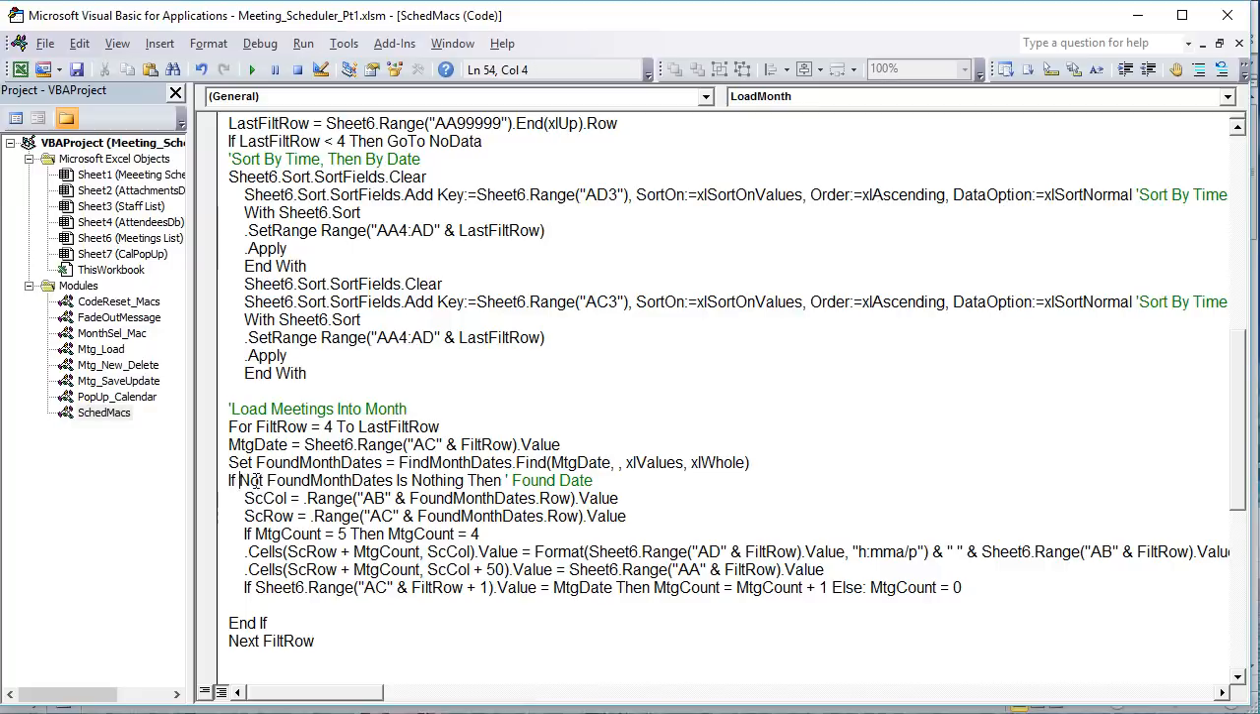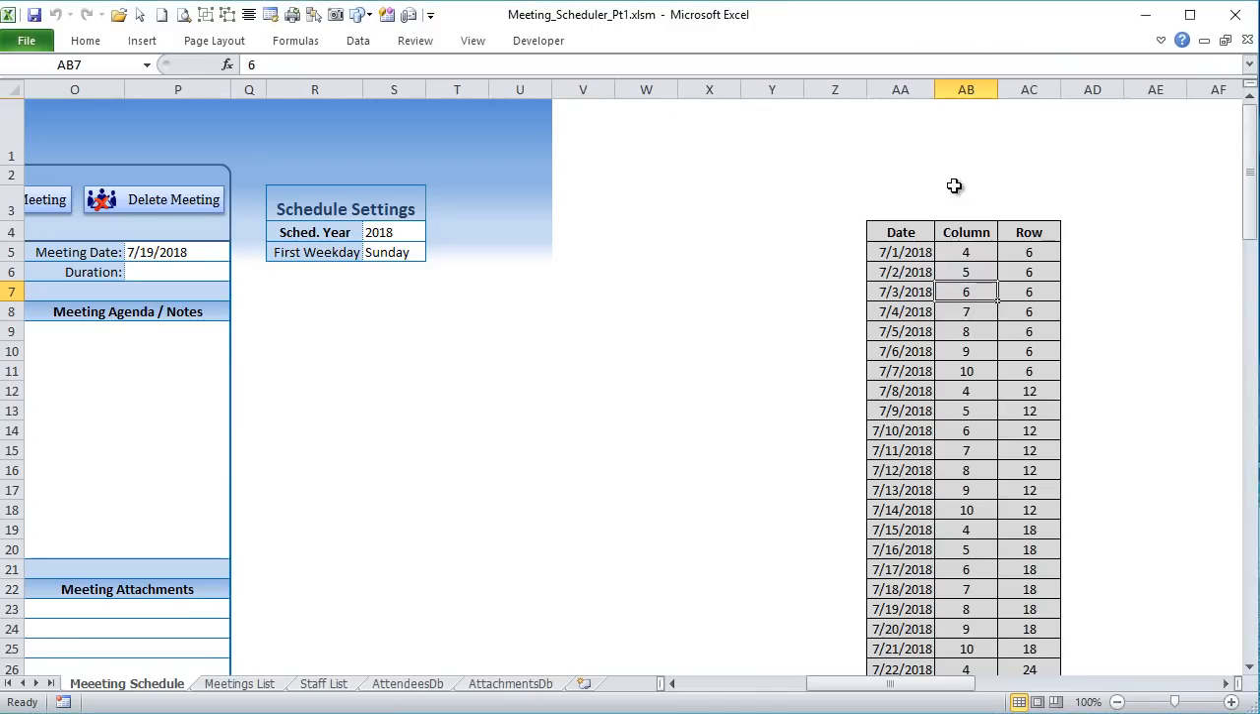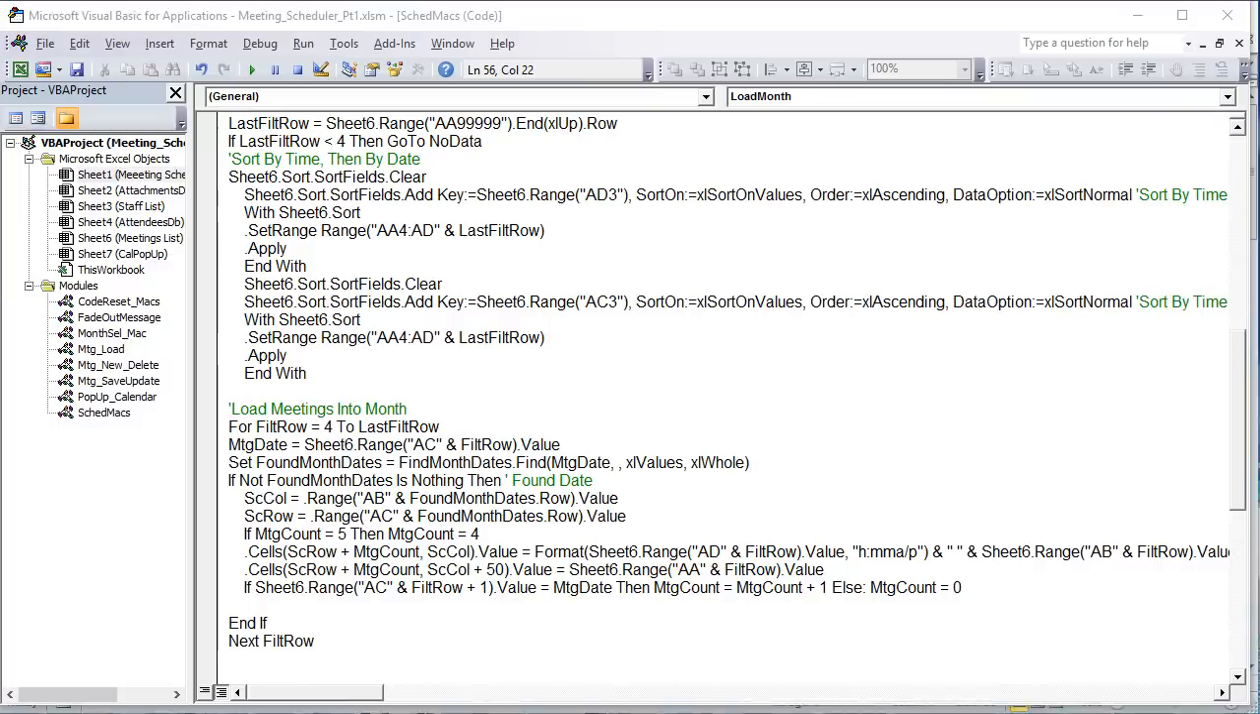So if it's not found, it says if not found is nothing. This is a double negative. That means it is found. When it's found, we know the schedule column is in AB and the row is in AC. AB and AC. So here, AB is the column, AC is the row. So we've defined the column and the row, and we know where to set it. We've done that right here. The schedule column is AB, the schedule row is AC.